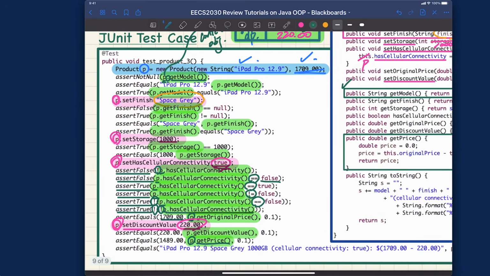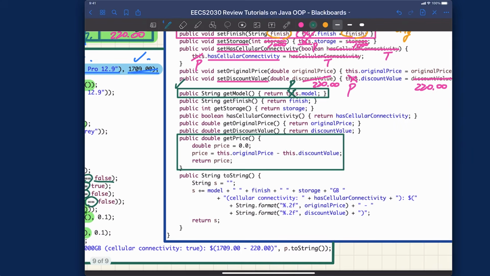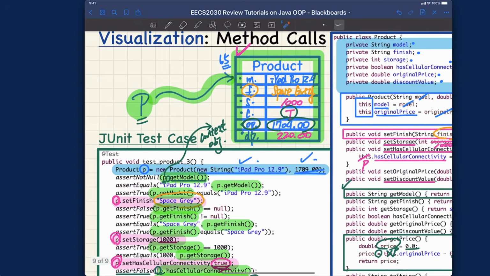But every occurrence of the context object should be replaced by p. Let's do that. So you can see this here should be P, and this here should be P, right? So what we're doing is we have some price variable here. Initially 0.0, and then it's going to be reassigned to P dot original price minus P dot discount value. P dot original price, which is this value, minus P dot discount value, which is this value.